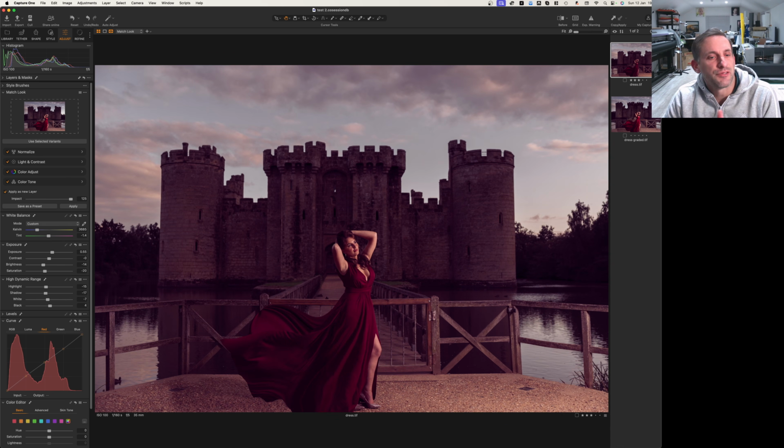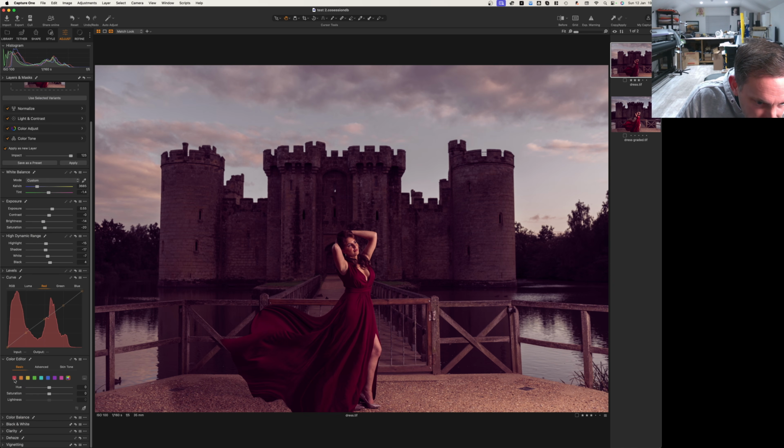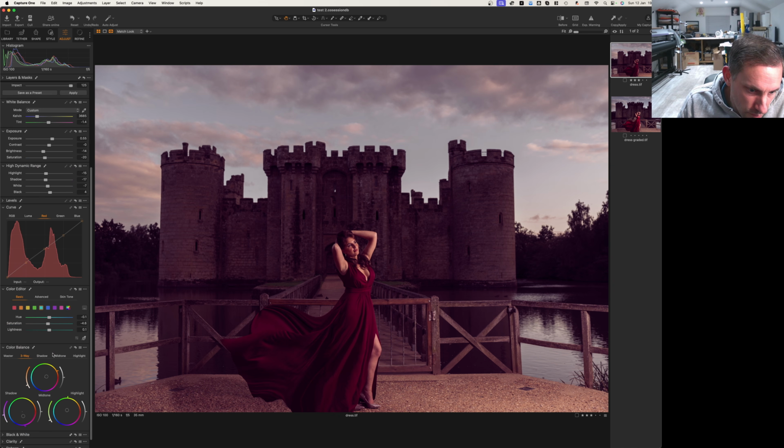Now, this is frustrating because the nice thing about Capture One is it will actually tell you what it's done. So if you go down here, you can see what it's done to the exposure, the highlights, the shadows. It's made some minor tweaks on the curves. If you go through the colour editor here, you can see it's increased the saturation on the reds, on the oranges, changed the hue slightly on the yellows, greens it's put up a little bit, and the colour balance here as well.